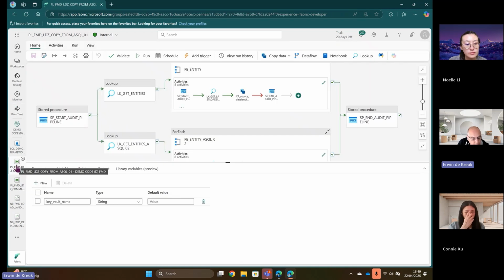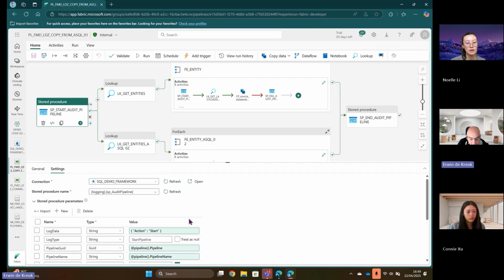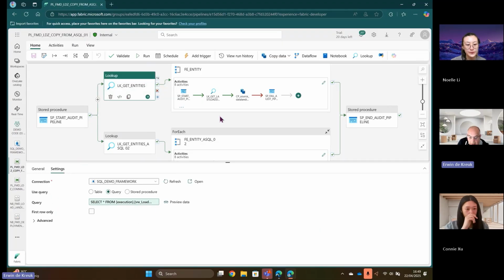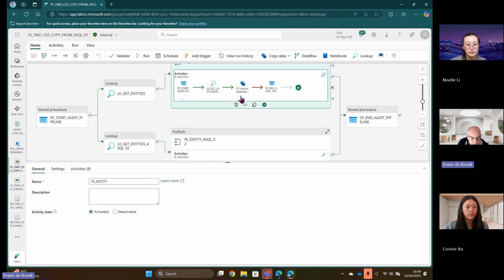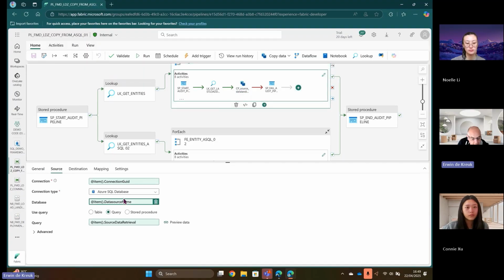Once you have created that pipeline, you will see that we have different pipelines. In this case, we have a SQL pipeline, which will start with some logging information. So the logging will be written with a stored procedure to the Fabric database. You will do some lookup entities. Then it will do the process. And as you can see over here, in the copy, we are using the new parameterized connection. So the connection ID or the connection GUID is stored in your Fabric SQL database.